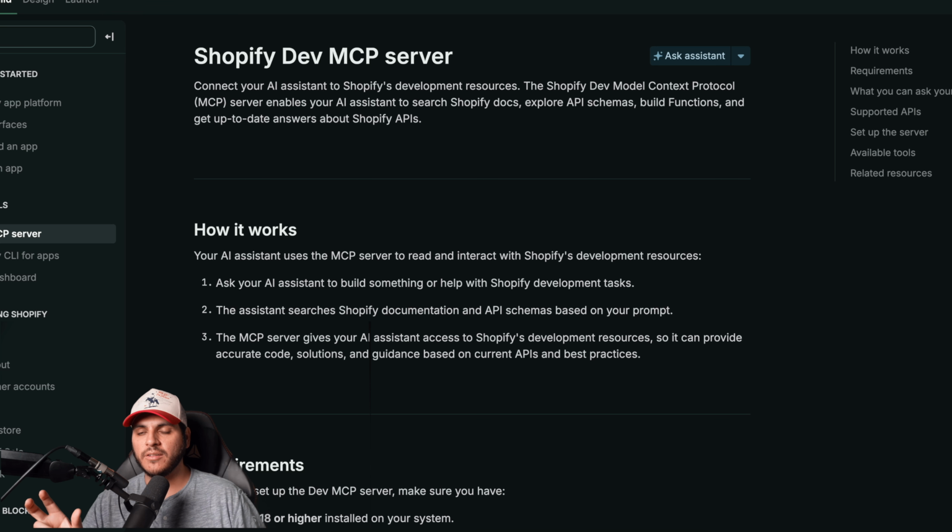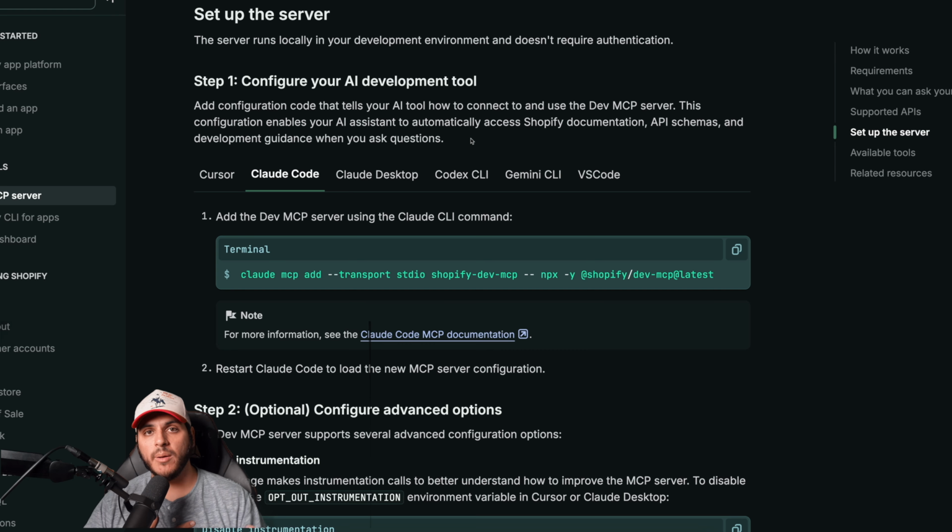The Shopify docs make it extremely easy to get set up with the Dev MCP, with really only one command or configuration change based on your workflow. I primarily use Claude Code, so we're going to go over that setup in this video, but you can see they have instructions here for all the other popular AI development tools like Cursor, Codex, Gemini, so it should work with whatever your workflow is. For Claude Code, it gives you just a single command to copy paste into your terminal.